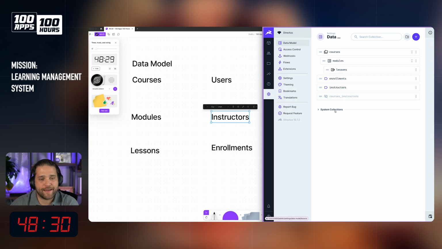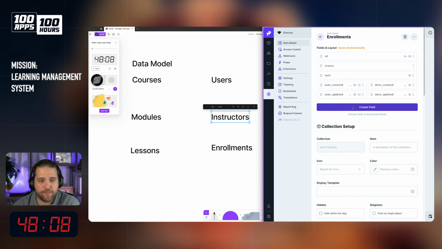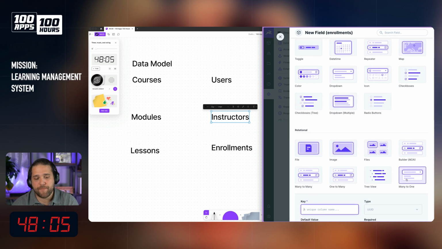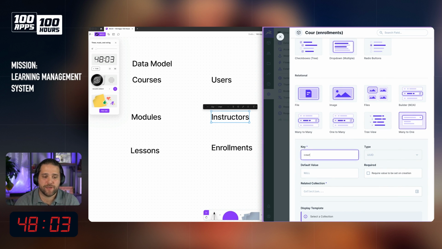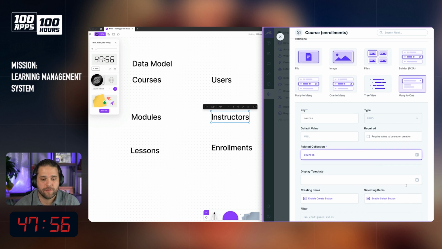Great. All right, now we also want to flesh out our enrollments. So if we think of enrollments, enrollments are going to be the users that are enrolled in the individual courses. And this setup will be a little bit different in that we go to enrollments. There's going to be a many-to-one relationship. So each enrollment can only have one course. So what are the course that this person enrolled in?